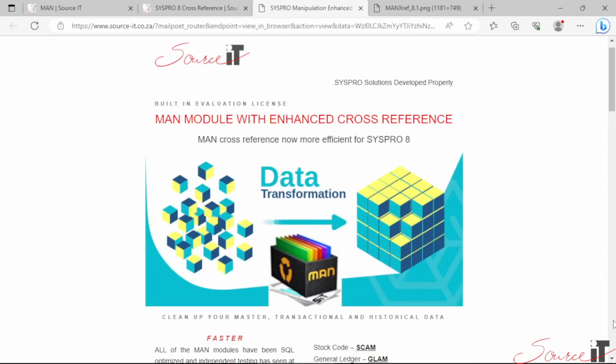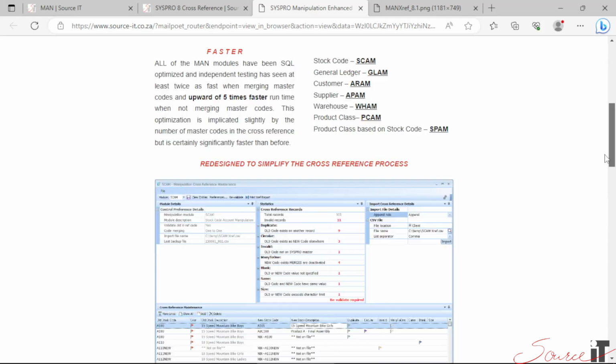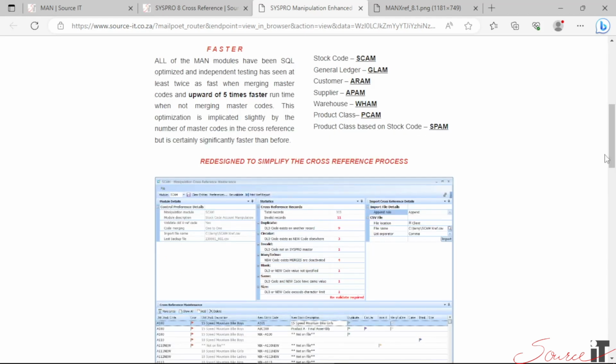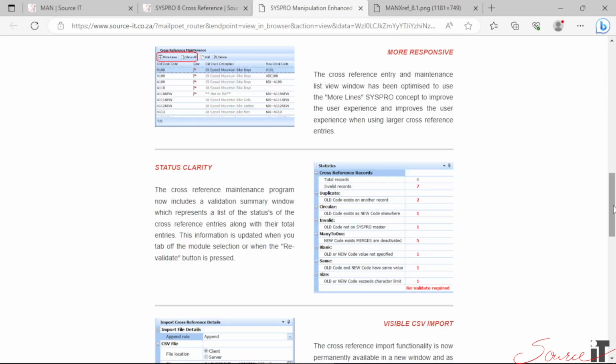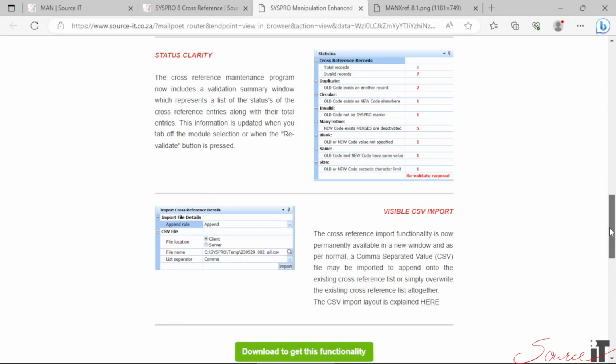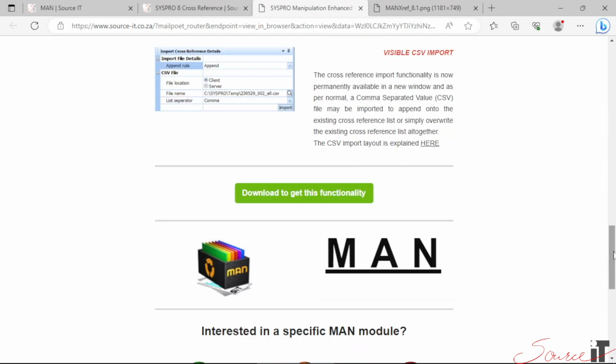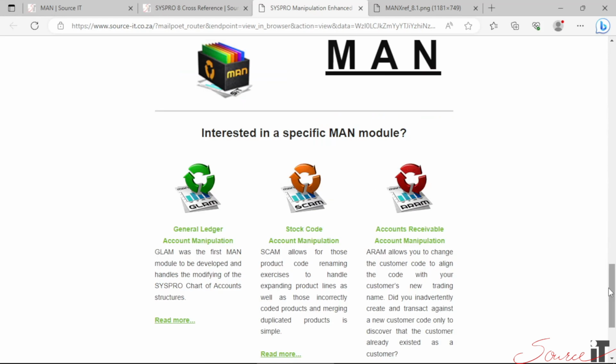This cross-reference entry program allows for the capture or import of both valid and invalid entries. Indicator flags and statistics are in place to quickly show any errors, along with the ability to use any of the standard SYSPRO list view functionalities, such as sort, filter, group, etc. Finding and resolving any issues has been simplified in this latest iteration for SYSPRO 8.